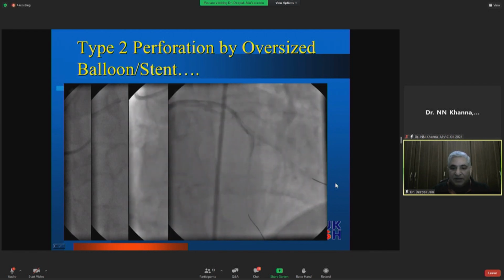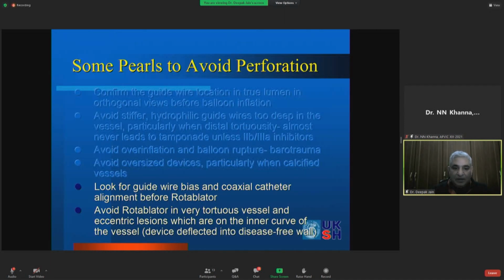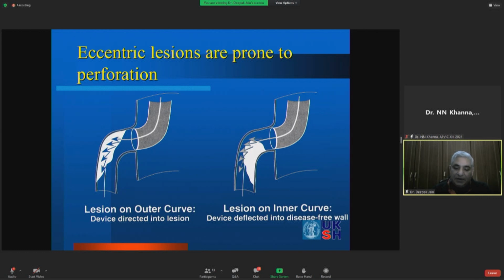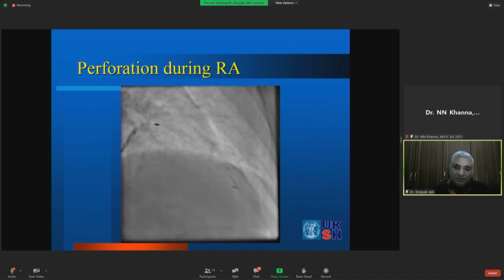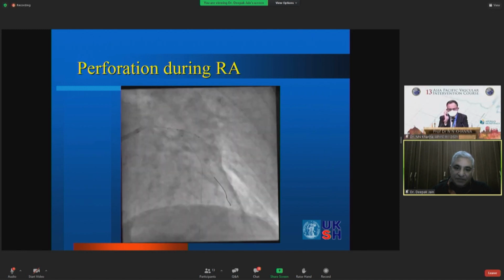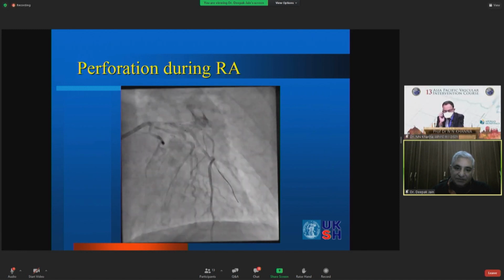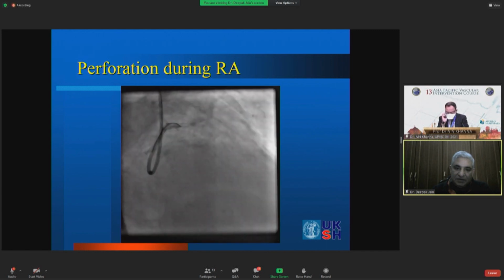So balloon dilatation, type 2 perforation. Look for guide wire bias in rotablator atherectomies. So ostial diagonal rotablator. This is a guide wire bias. Clearly, it's an eccentric stenosis and a perforation there. So a covered stent, and this is the end result.